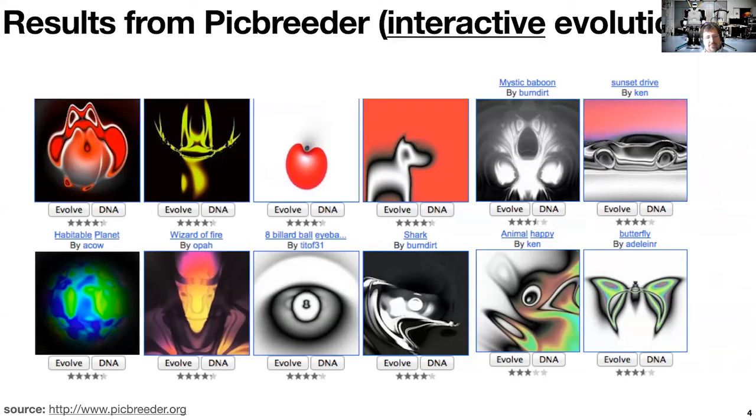They ran this for some time, and they had a few thousand users, I think. And they got all these crazy images. A lot of them are very good and show that CPPNs are actually very good at encoding patterns. Some of them are a bit weird, but we see lifelike patterns like this butterfly. We see a lot of faces. We see planets. We see many different objects that we could imagine, like an apple.